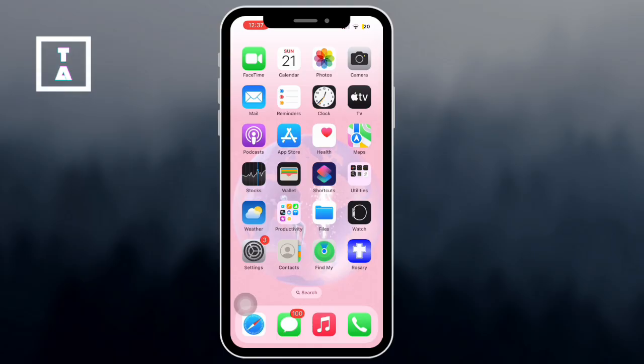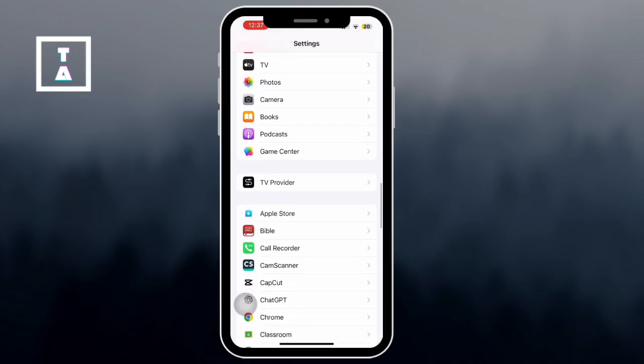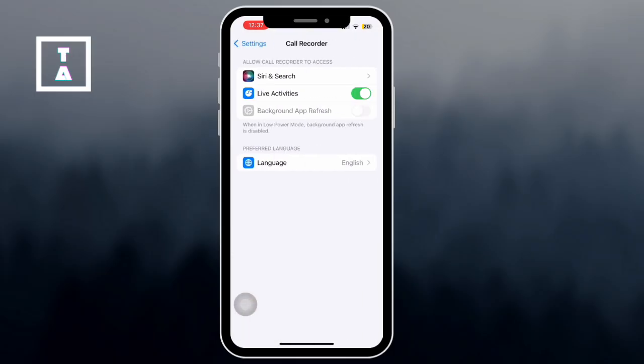So let's get started. First, you can check third-party call recording apps. Open the Settings app, scroll down, and look for any installed apps that allow call recording. Tap the app and disable the microphone access, or delete the app if you no longer need it.